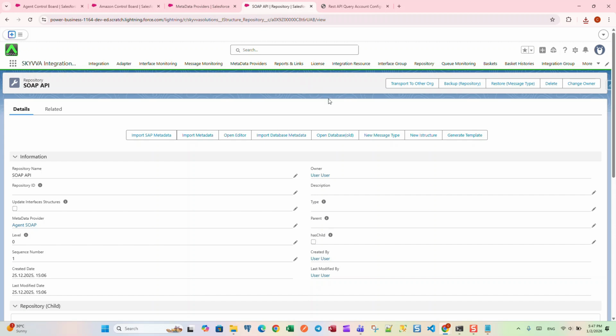Before processing, we need to create a SOAP message type template. If you want to generate a SOAP message type template, you can use the WSDL file to import metadata. It will automatically generate a SOAP template. Now start creating a message type.